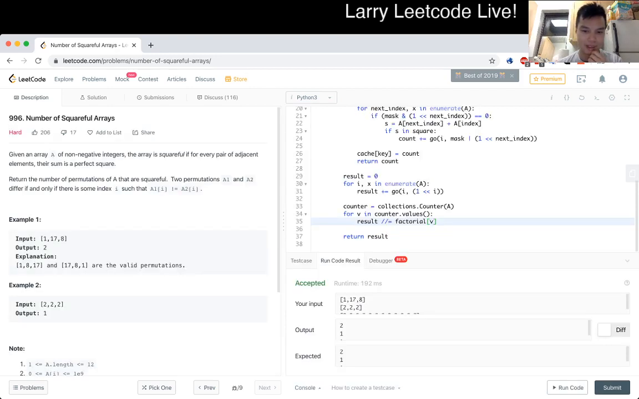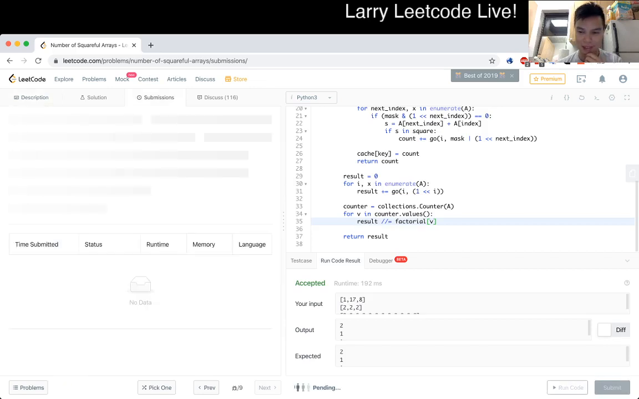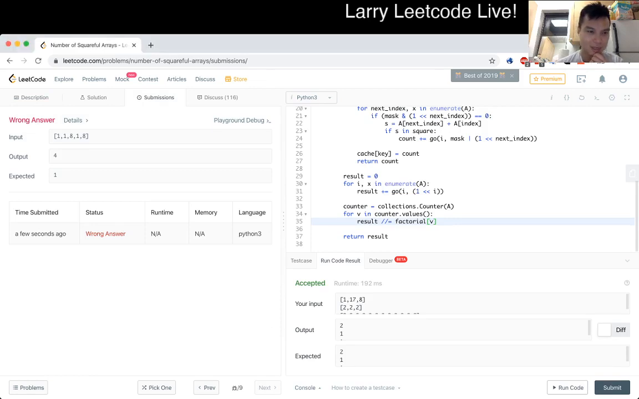Cool. Let's run it real quick, submit it real quick. I mean, hopefully that's okay. I talked a lot. Oh, no. That's interesting. 3 factorial over 2 factorial, so that's... okay. Let's see why that is the case.